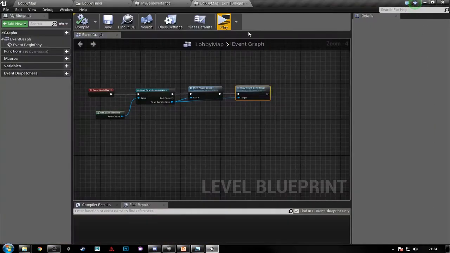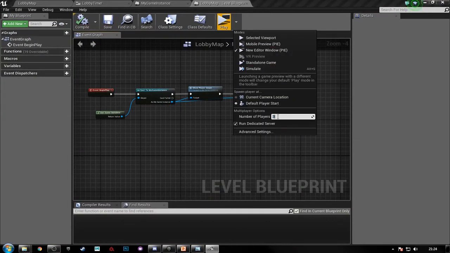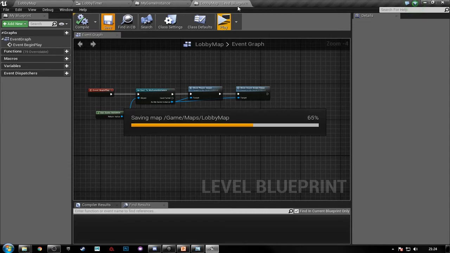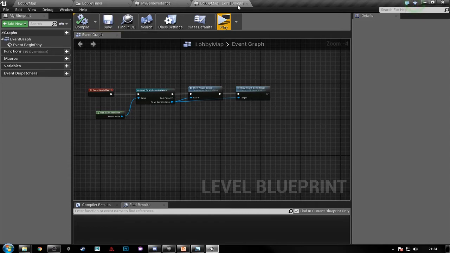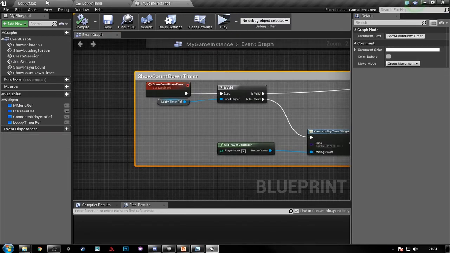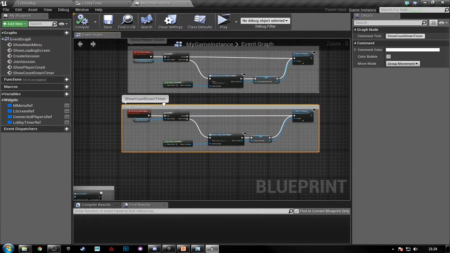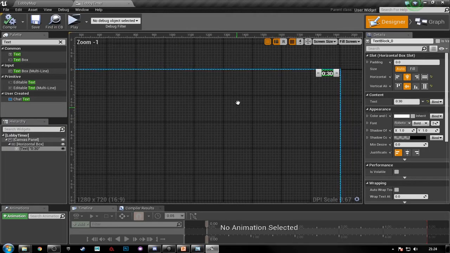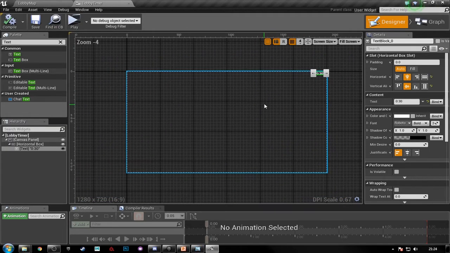Okay, so I'm just going to drop this down to 1 for testing purposes just now. Okay, we'll make sure that's saved. Okay, so we don't need this blueprint anymore, and we don't need the game instance anymore. So from here we just need to start setting things up in our game state.